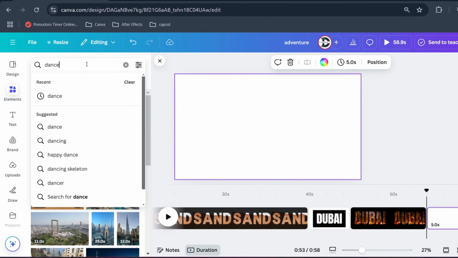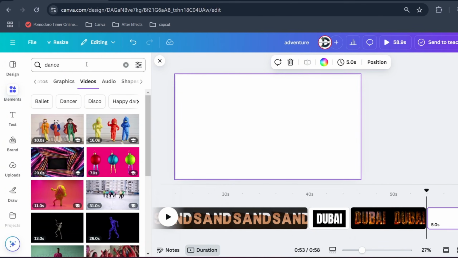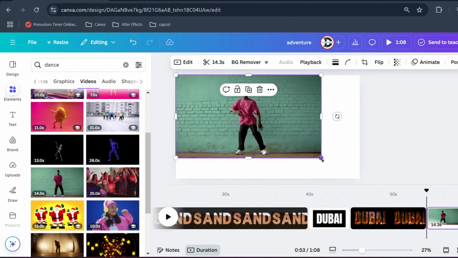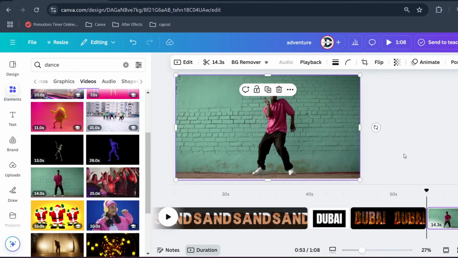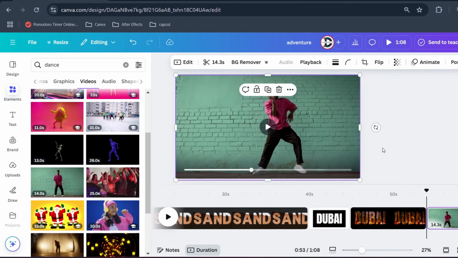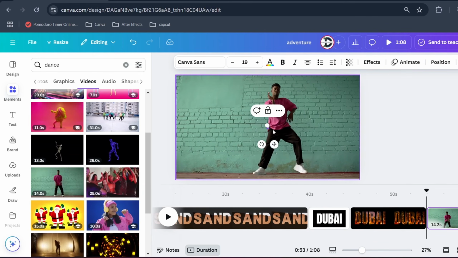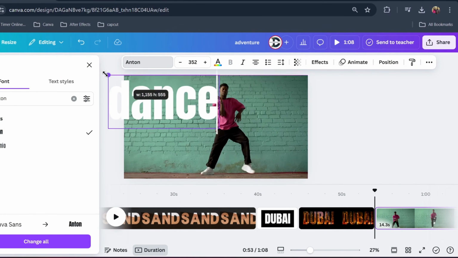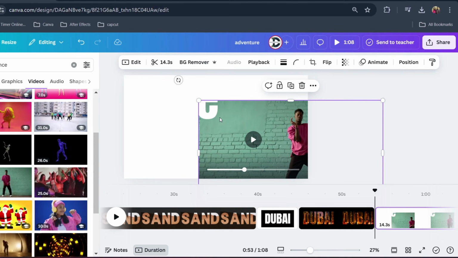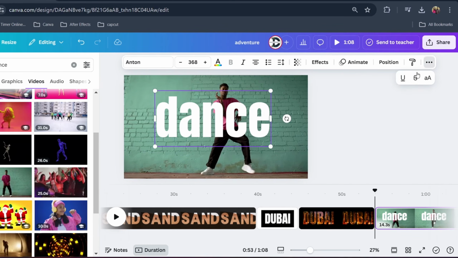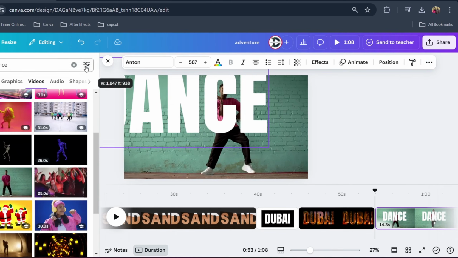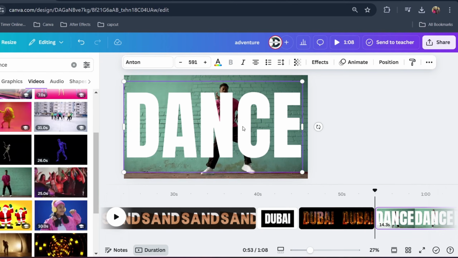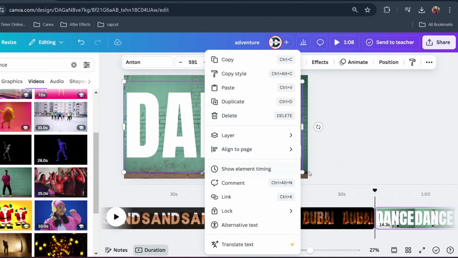Let's use a dance video. You can use any video and adjust its position. Insert a text box and write your text. After adjusting it, go to Layers, Show Layers.